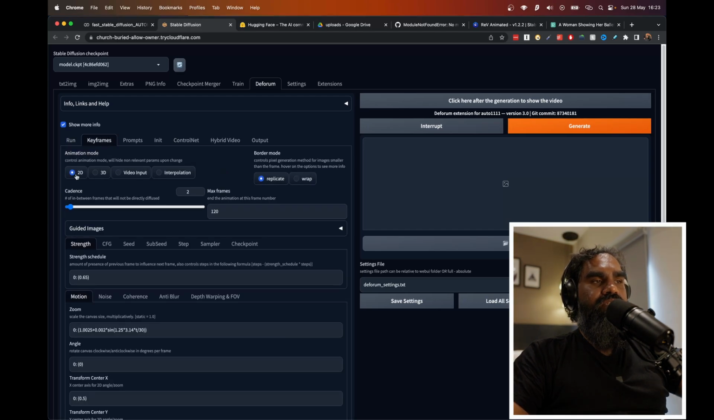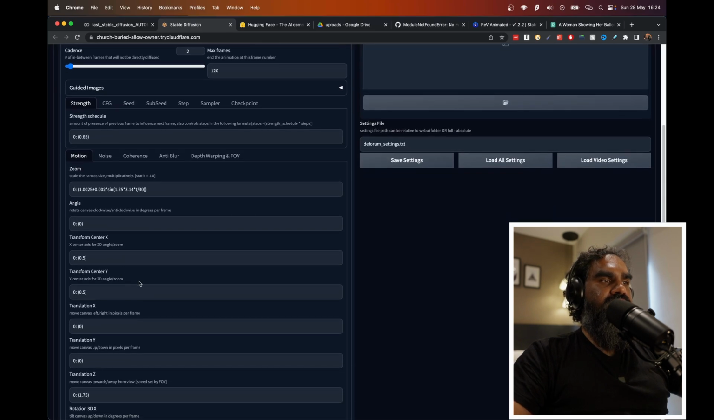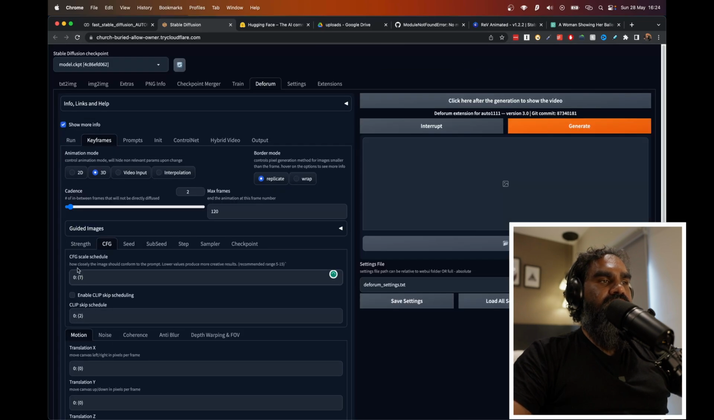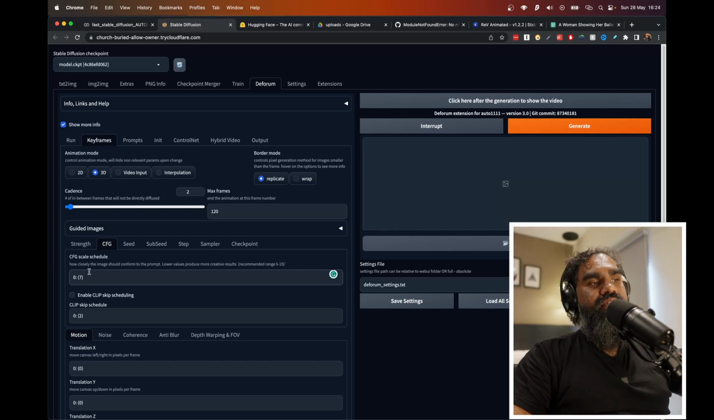And under keyframes, I'm going to generate a 3D animation. So I'm going to check 3D and you have different settings for that 3D here. You have like zoom and angle, transformation, transform, center Y, translation X. Make sure that you have the CFG scale. So choose something between 7 or 8 because this is a guidance scale for how strictly Stable Diffusion will adhere to the prompts that we are going to give in a second.